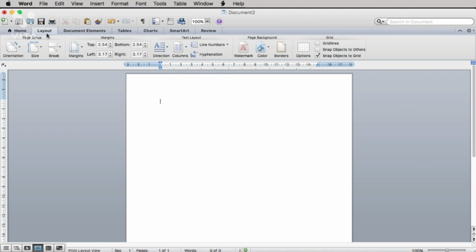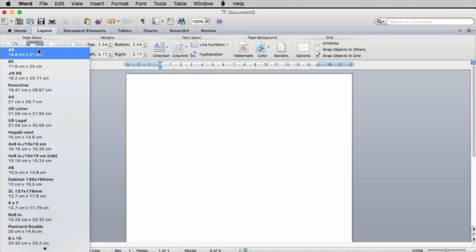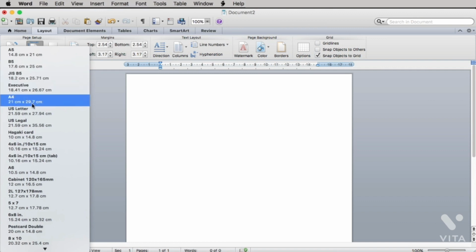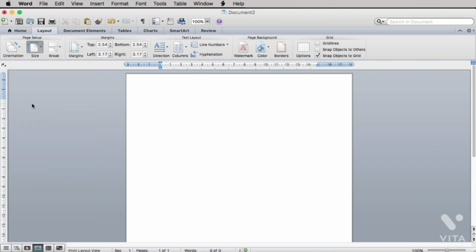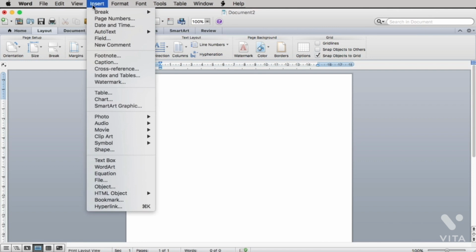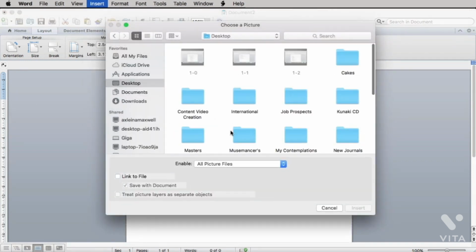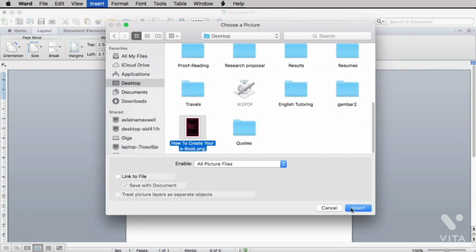Then proceed to click on Size, where it will display a number of document measurements. Select A4 as your standard document size. The next step is to insert the cover image you have created on Canva. Click on Insert and select Photo. Click on Picture from File. Search for the cover you have created and insert it in your document.